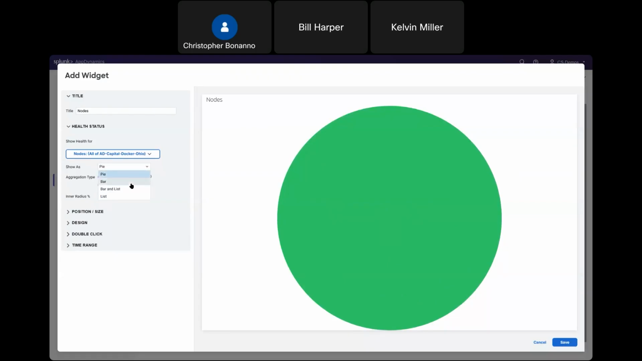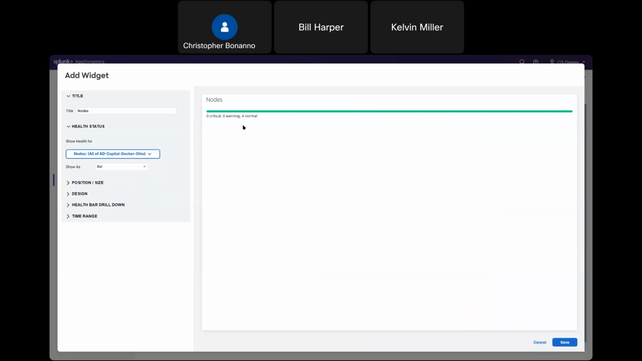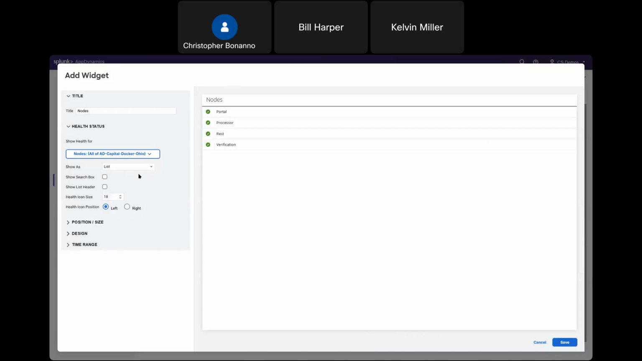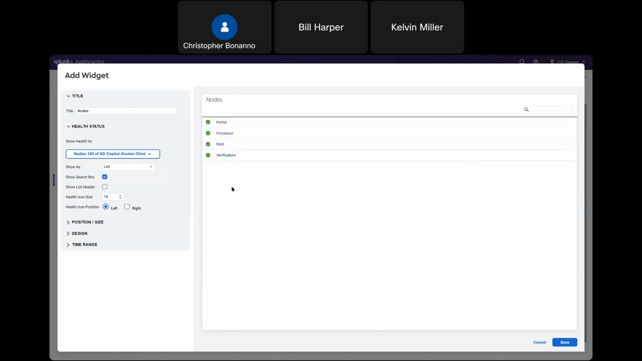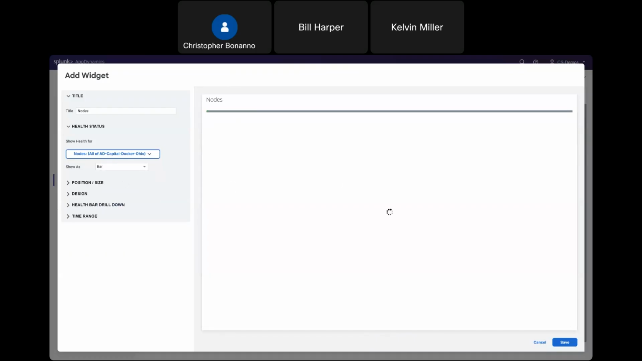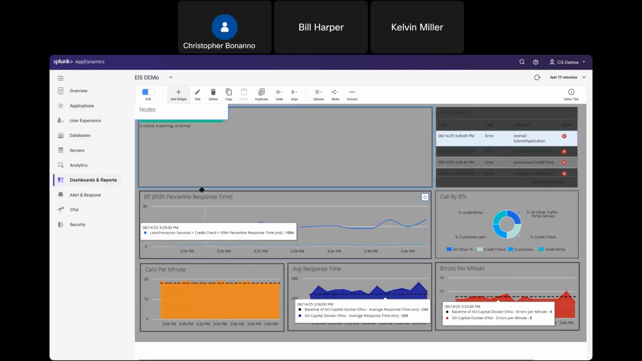You could use bar, which is actually the one I'm going to use when I add it to the dashboard. I just want to show you the ones you can use. You can use bar and list, or you can just use list. The good thing about bar and list is you can also add this search bar, so you can search for the actual items you're looking for. But like I said, we're going to use bar, and we're going to hit save.